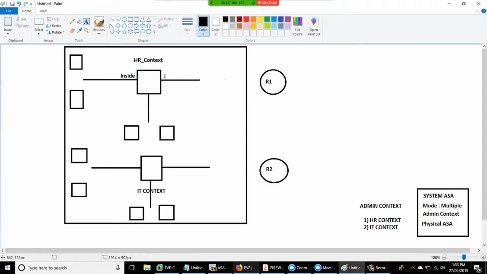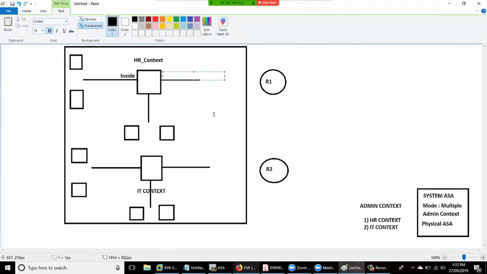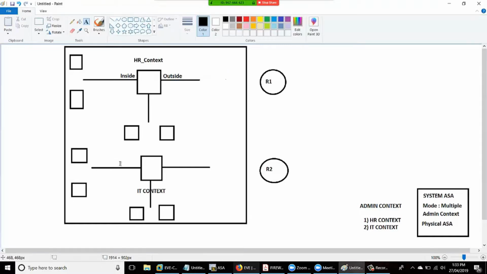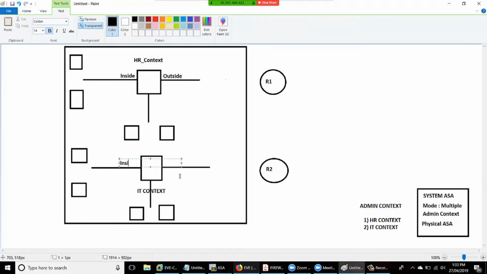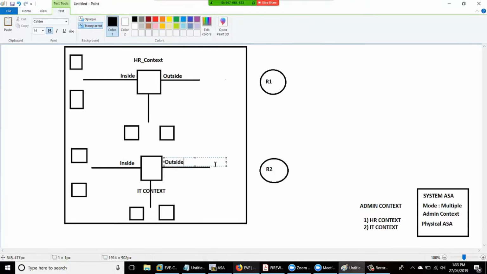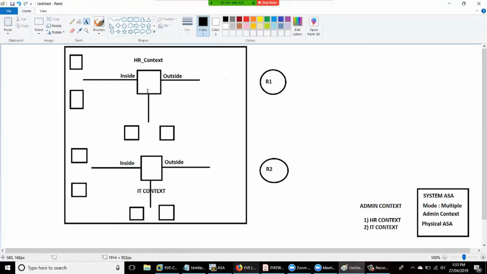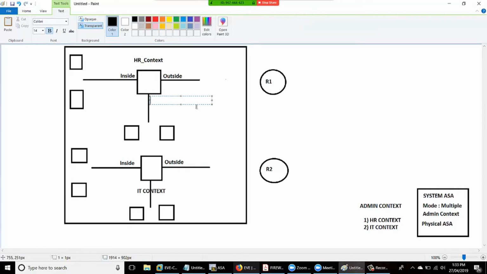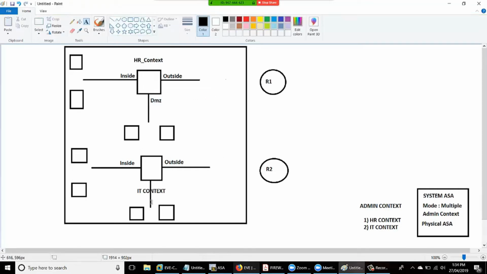Both are having outside. So now I say outside. This fellow is also having inside. This fellow is also having what? Outside. And this is what? DMZ of this firewall. This is also DMZ of this firewall.